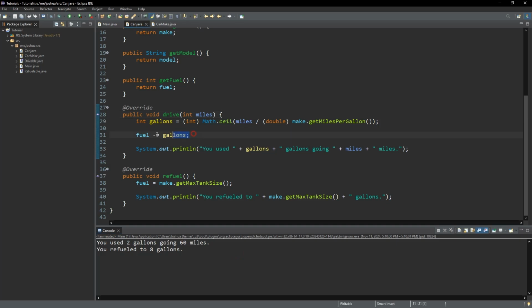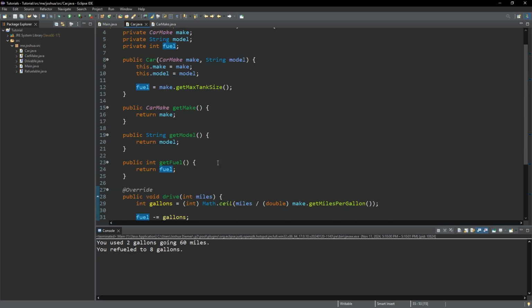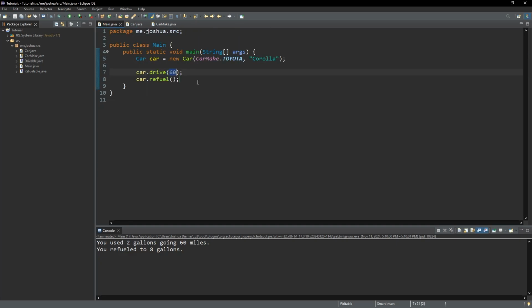It was working fine because this was doing everything properly, but it was doing 8 minus 2, which is 6, and that's why it was saying 6. Because I printed out the fuel instead. Got a little bit of debugging this time, huh?